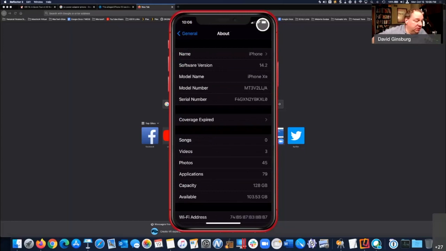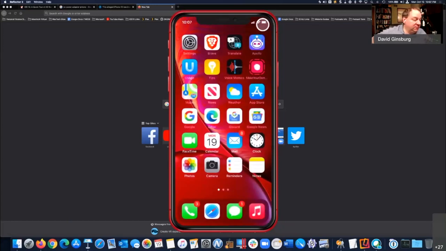If you see, you're looking at this phone here. This is showing because I'm running the beta on this. It's 14.2. So, see that? Yes, yeah, okay. Thank you. You're welcome. More questions?